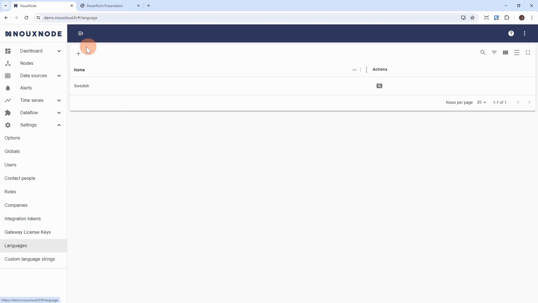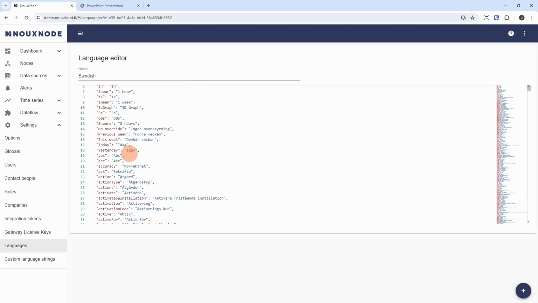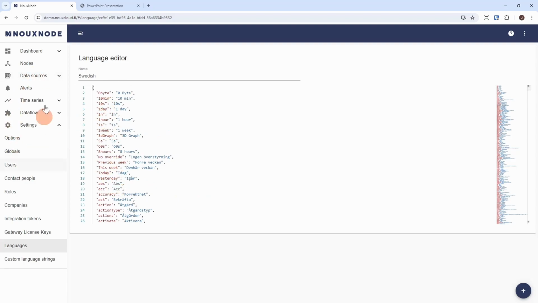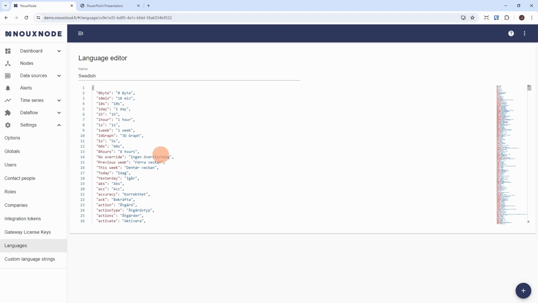If you open this one or start creating a new one, you will find that there is a dictionary here, basically taking all the terms that we are using in these menus and whatnot. And therefore, if you give a translation for that term, then it can be used here.